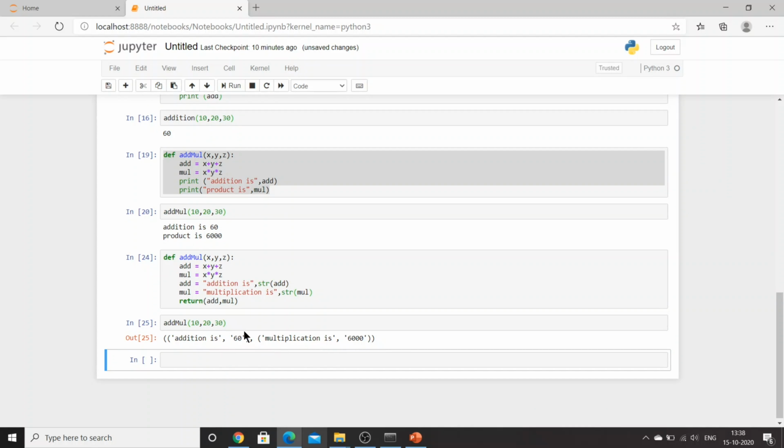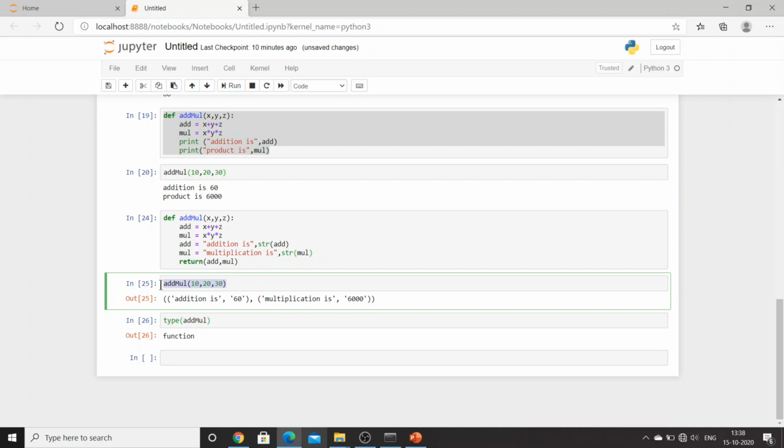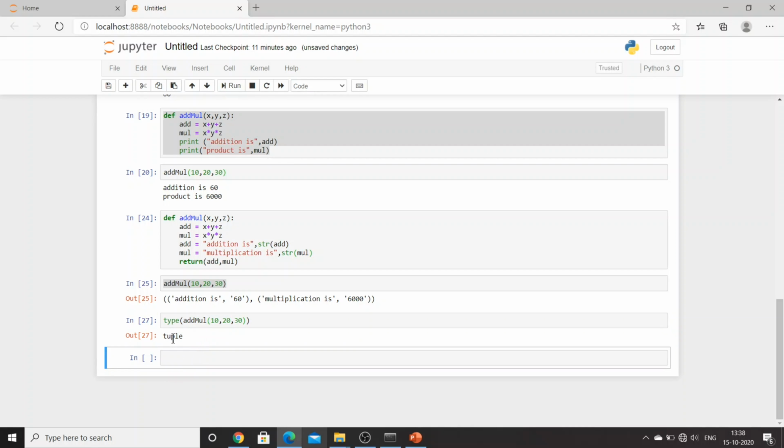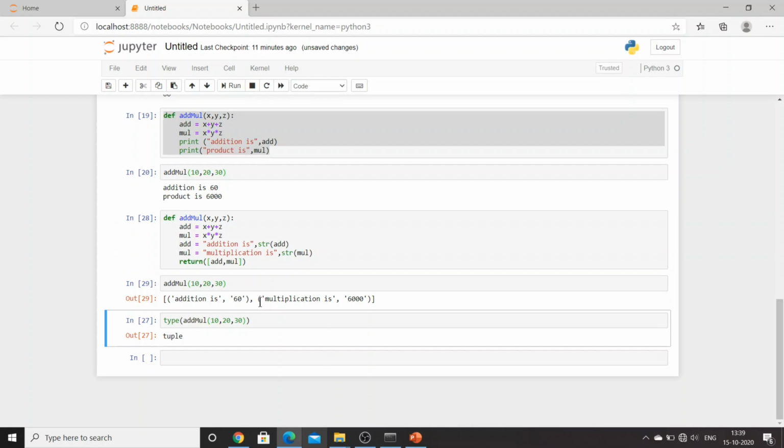Now we got this result, but I would really like to know what's my type of add mul. It's a function, but what's my type of add mul? The output that I'm getting, it's a tuple, right? If you want to get it as a list, you can just say it like this, you will get a list, right? So this is the way you can create a function and decrease the number of statements, number of lines if you want to.